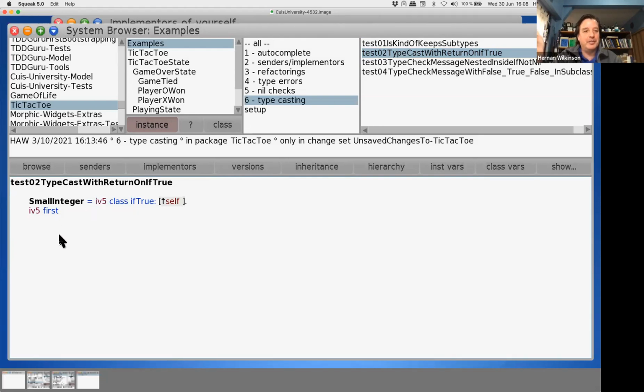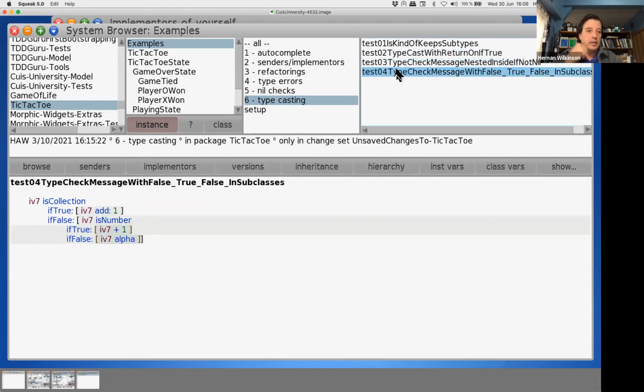So this is an ugly way of testing the type of IV5. But you could do something like this, and if we type check it, it will work correctly, because it knows that if IV5 is an instance of small integer, it will stop the execution here because of the return in the closure. And all those kinds of things that are very tricky that you have to take care of in a type checking system, in a type checker, in a language such as Smalltalk.